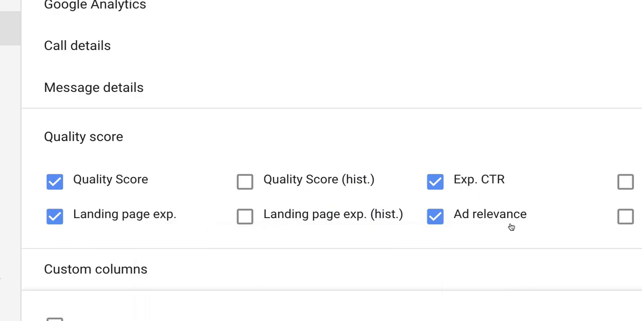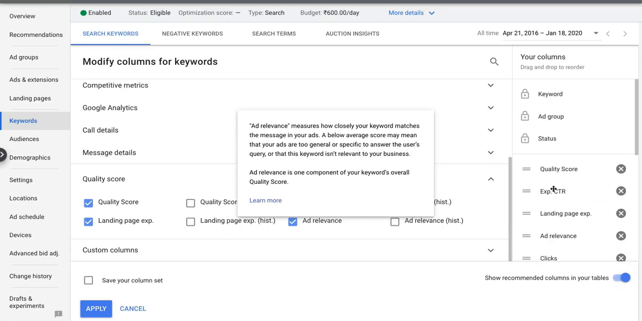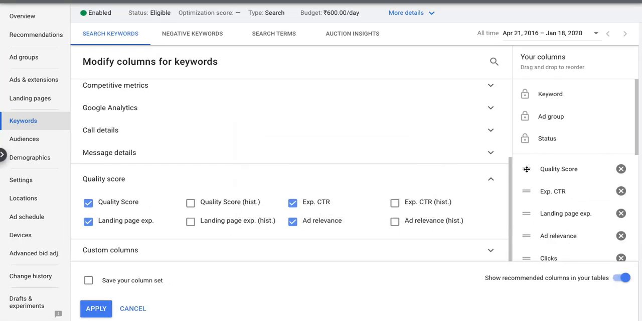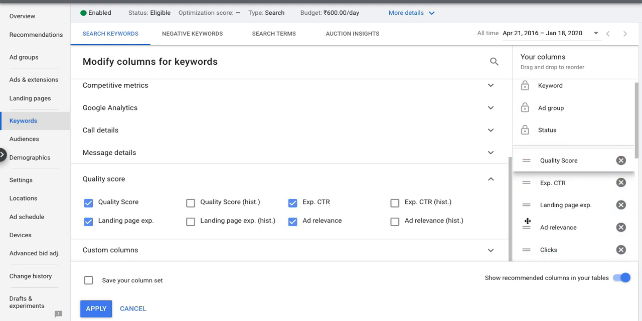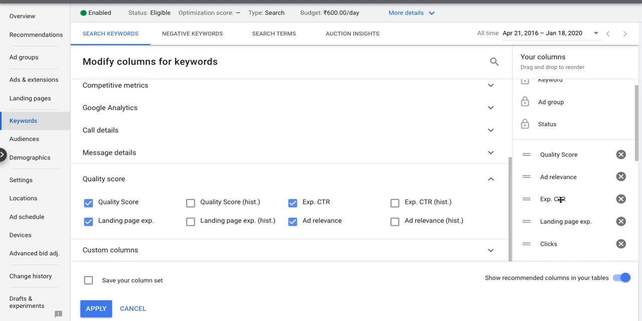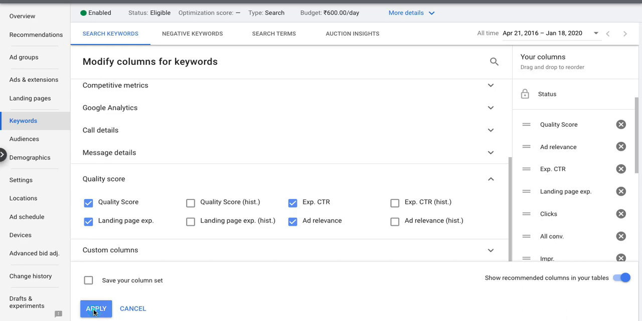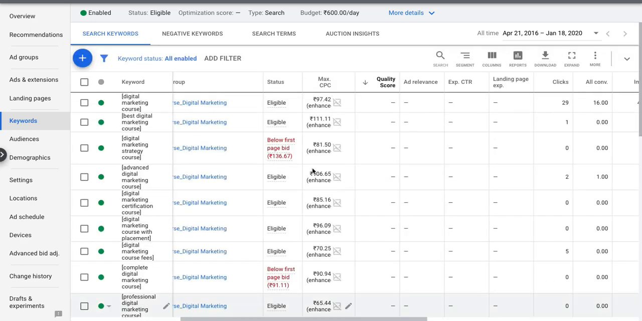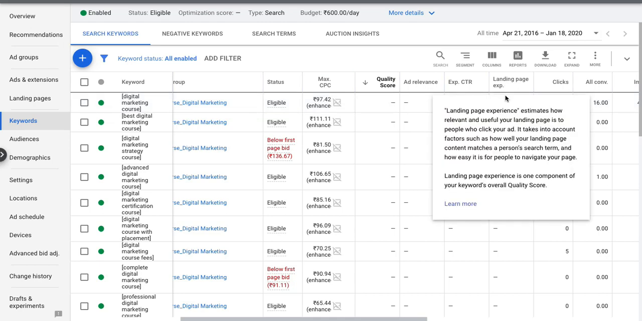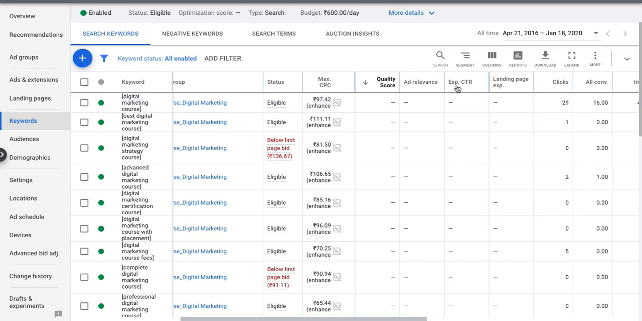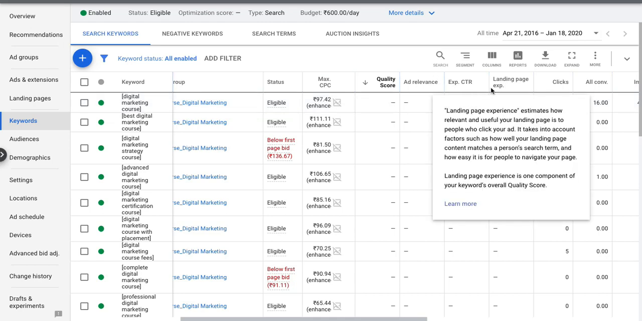Okay, once you've selected the columns, you will find these columns on the right hand side, and simply adjust the sequence, and you will find the sequence of the columns over here. Once you set the sequence into place, simply hit the apply button, and then you will find those columns over here. Can you see quality score, ad relevance, expected CTR, landing page? Okay, so that is how you add columns.